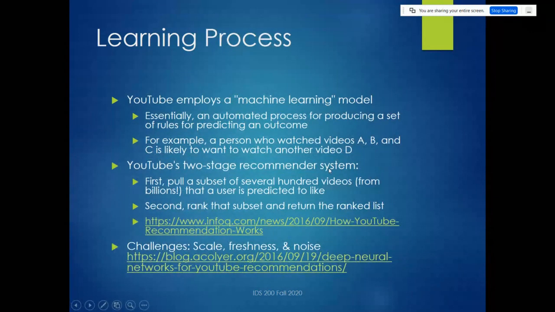All right. So essentially, this is what's called machine learning. This is one implementation of what's called machine learning. Machine learning is an automated process for producing a set of rules for predicting an outcome. So essentially, by watching what you do, YouTube is going to apply that information to develop some rules to show you certain kinds of content and not other kinds.